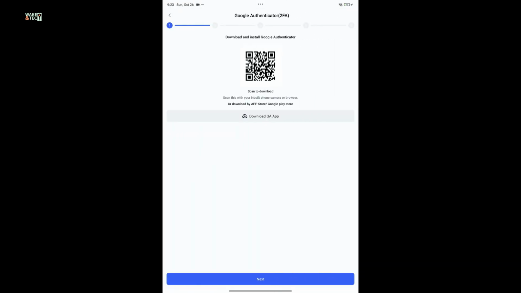Toggle on the button right next to Google Authenticator and then make sure to scan this QR code from your device and download and install the Google Authenticator app. Follow through the on-screen instruction and download and install Google Authenticator on your device.